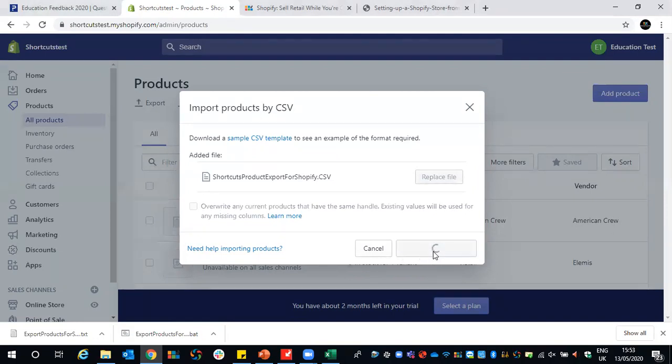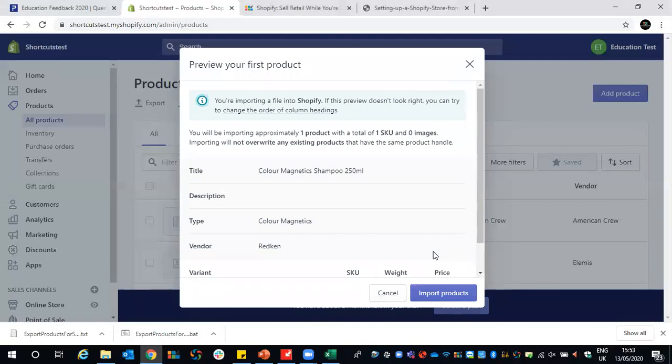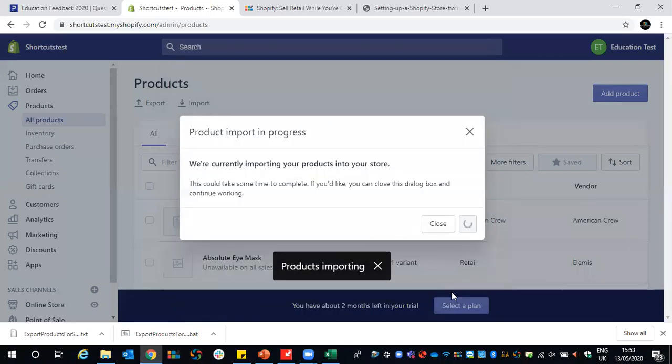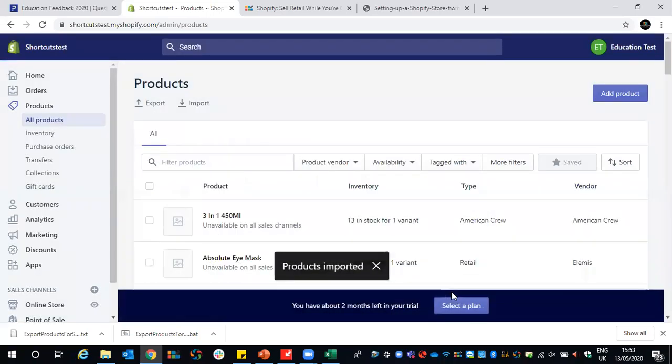Now, depending on how many products you've done here, it may take quite some time. Of course, I've only done one, so we don't spend all day waiting for our products to be imported. So you can see there is my product there, Color Magnetic Shampoo. And what we're going to do is we're going to click Import Products. And again, this can take 2 or 3 minutes. And we can see right down the bottom, we have our products imported.